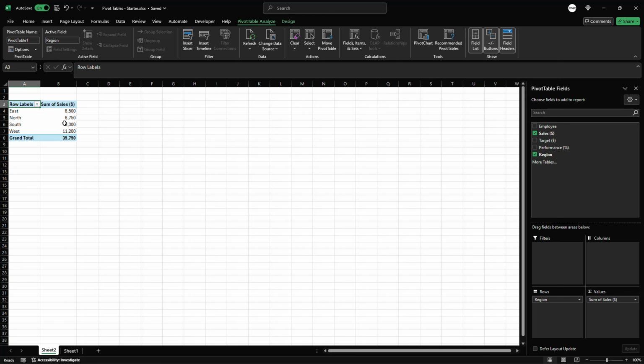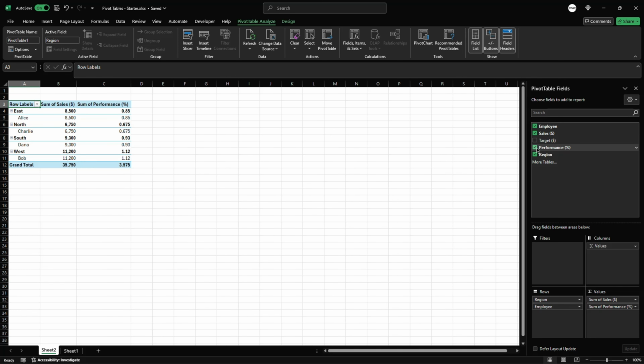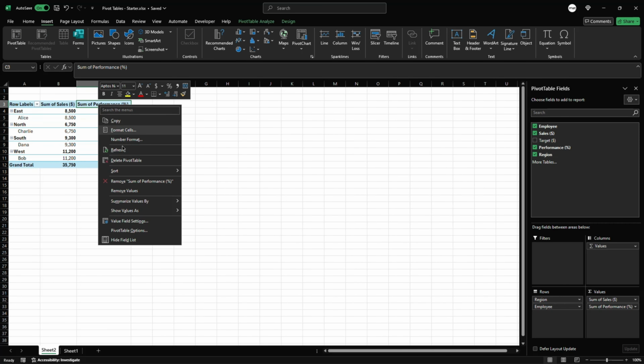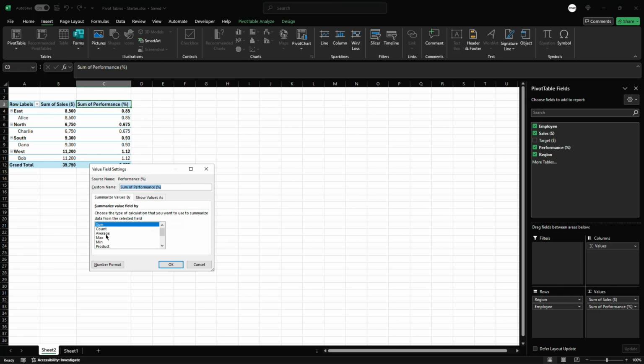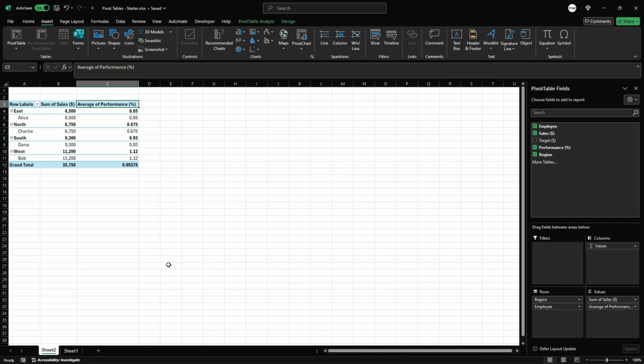To analyze sales by employee, drag Employee below Region in the Rows area to break down sales by employee within each region. To calculate the average performance by region, drag Performance (%) to the Values area. Right-click the column, choose Value Field Settings, and select Average to display the average performance.